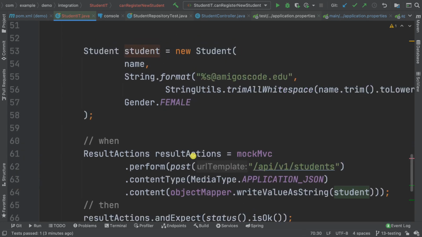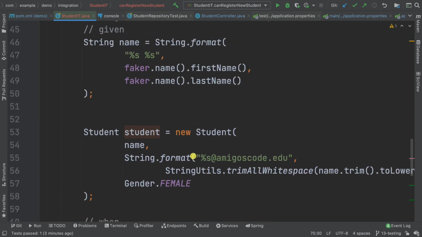that we are saving. So if you have any questions, drop me a message. Otherwise, let's move on.